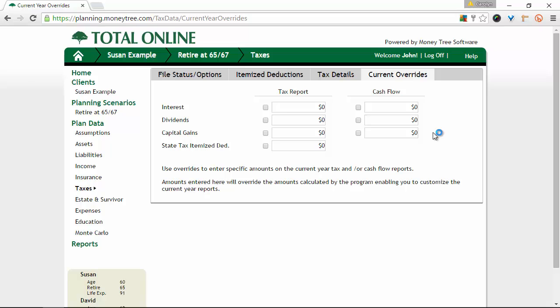The last item is current year overrides. This is typically another tab that you're not going to use often. It allows you to check a box to override the calculated amount of interest, dividends, and capital gains for the projection. It will look at the assets you've entered and the rates of return and calculate the amount of interest that's going to flow through to their tax report and to their cash flow.